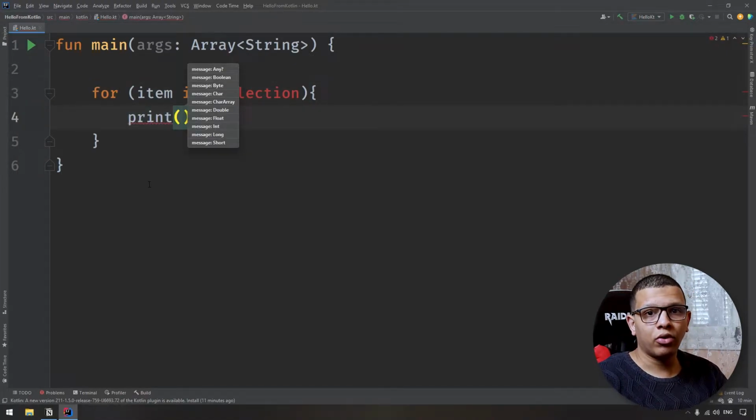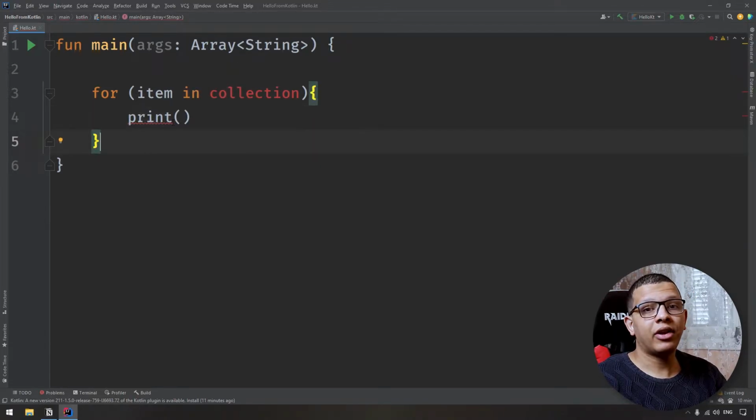Now the for loop in Kotlin, unlike Java, lets you iterate over anything that provides an iterator. Okay, keep that in mind. This is the rule for the for loop. The for loop allows you to iterate over anything that provides an iterator.